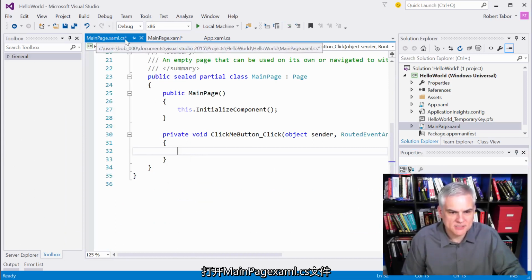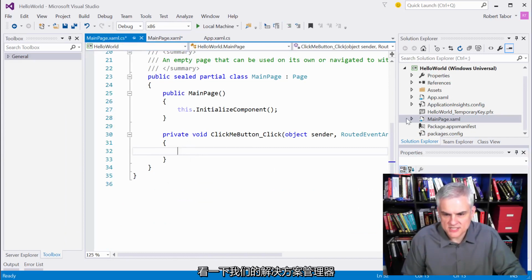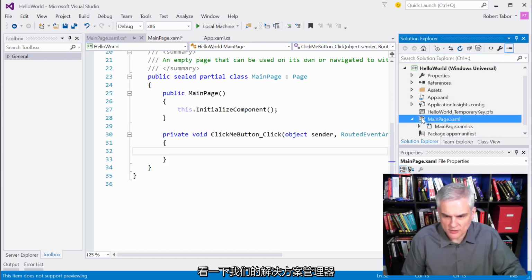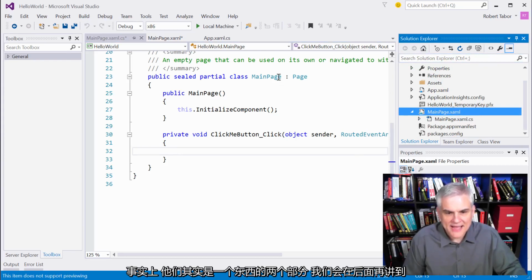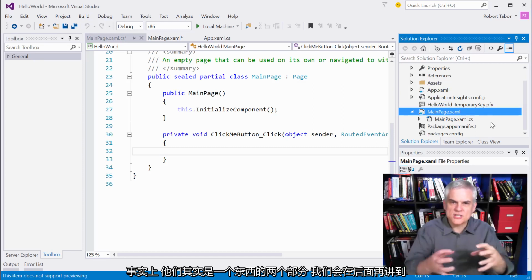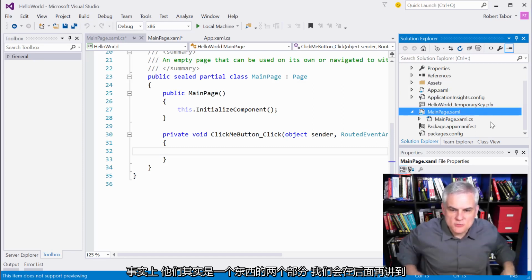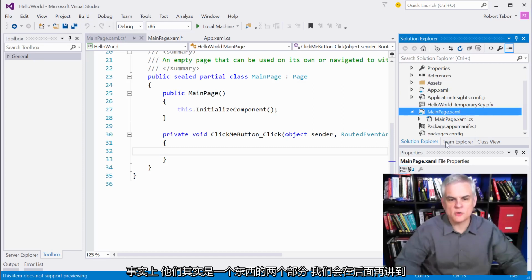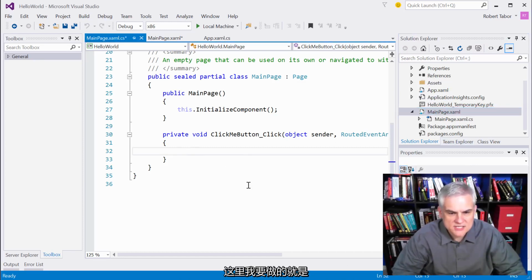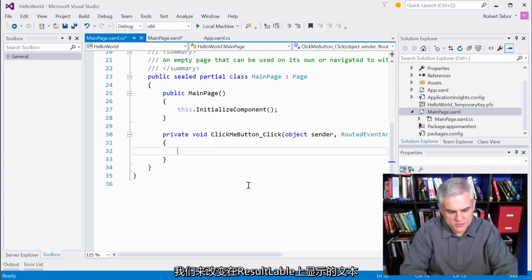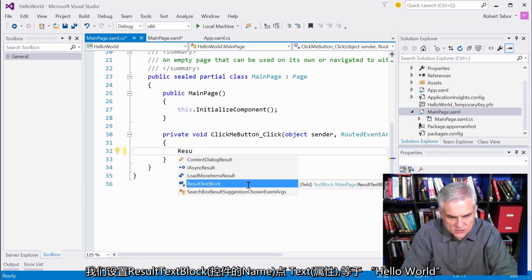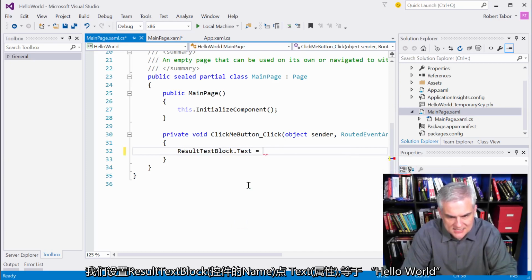the mainpage.xaml.cs file. Now notice here in our Solution Explorer that the mainpage.xaml is related to the mainpage.xaml.cs file. They're actually two parts of the same puzzle, two pieces of the same puzzle, and we'll talk about that more later. But here what I want to do is whenever somebody clicks the Click Me button, we want to change the value inside of the result label. So let's set the result text block dot text equals hello world.